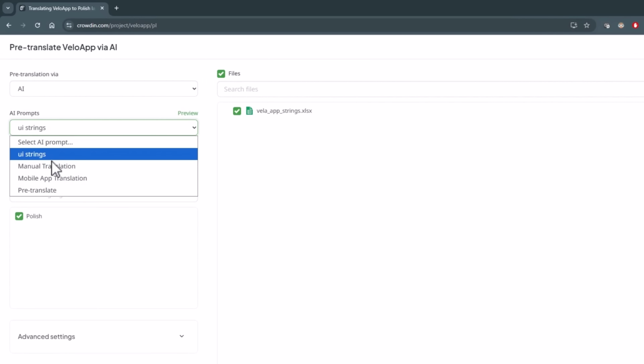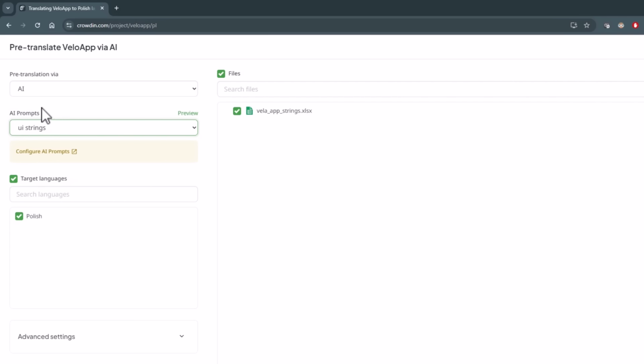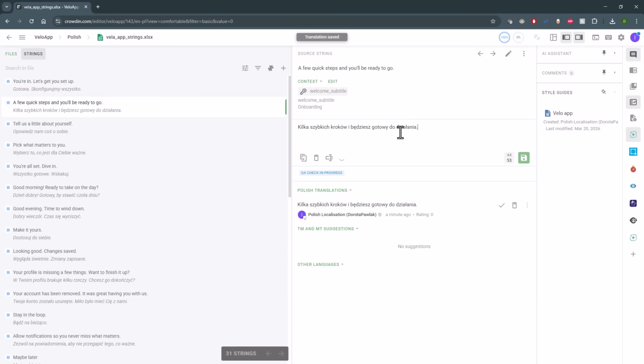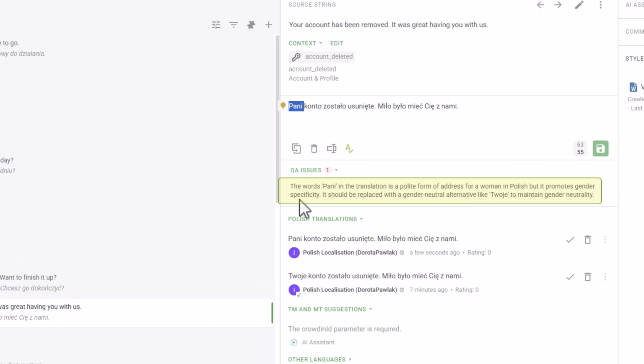First, you can use it for AI pre-translation prompts. The style guide is automatically fed into your AI pre-translation context. So when the AI pipeline runs, such as here, it translates with your brand voice, your rules, and your terminology.